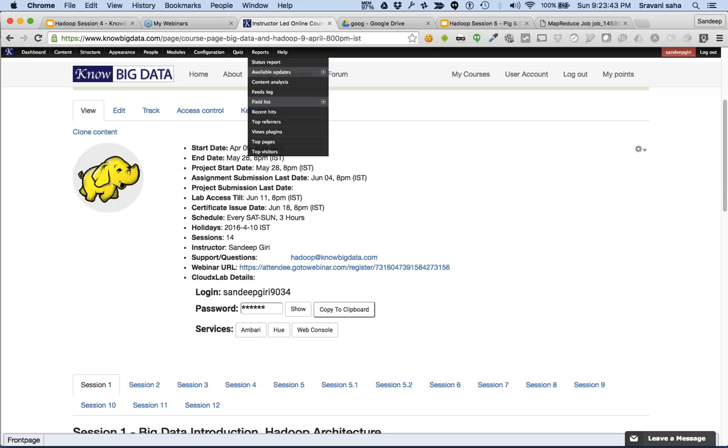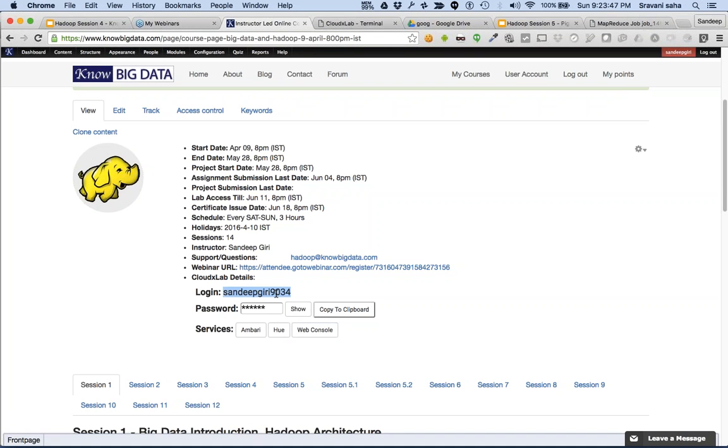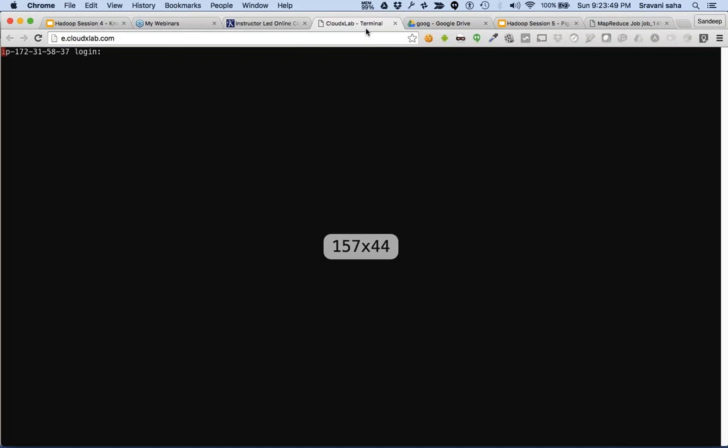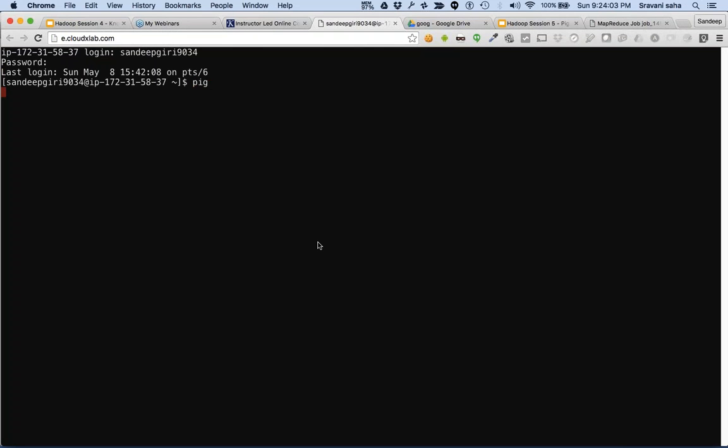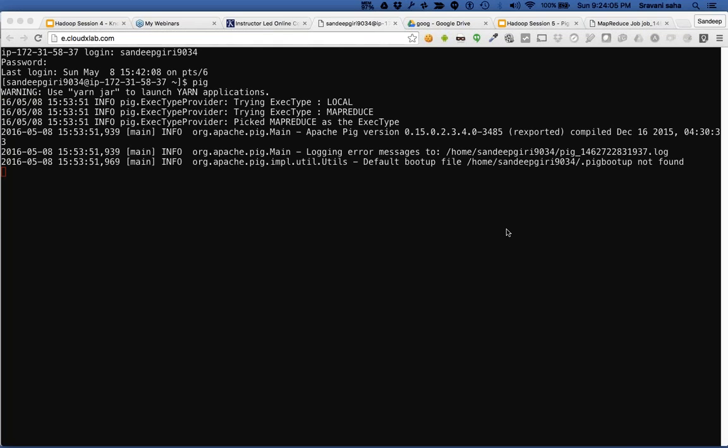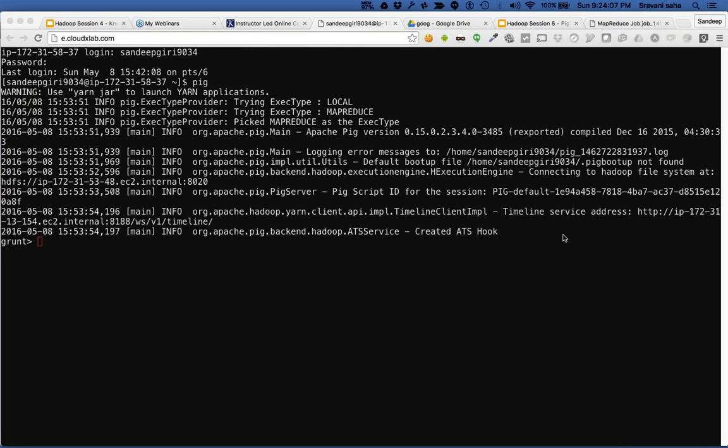I've just quit. Now you can click on the web console and then log in. Provide the login, provide the password, and here we are. After you log in to the console, you type pig and you will have Pig running.